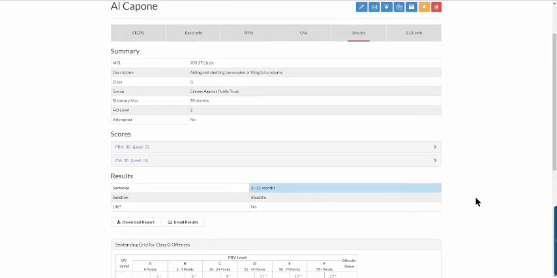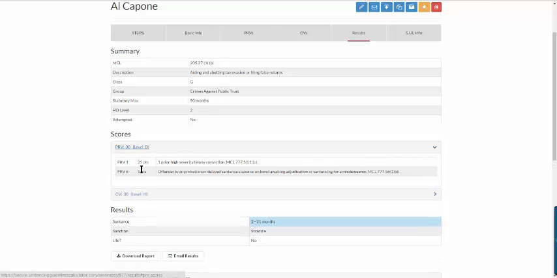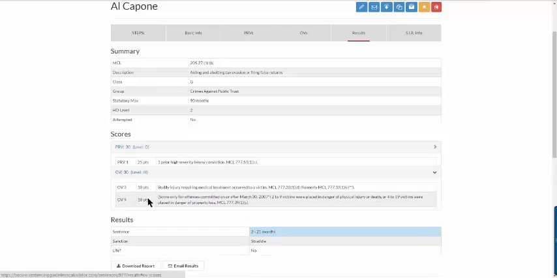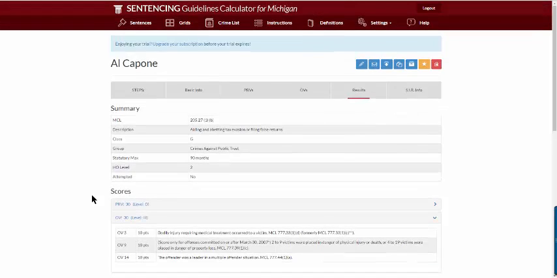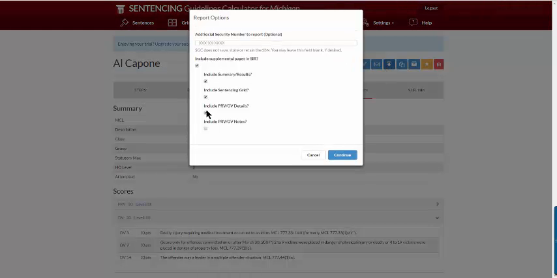Just to show you a couple features at this point, you can expand the scores to see how you got to that 30 points, either the PRV or OV. You can also see a breakdown. From this you can download the report. It will give you some options. This is where you can include or not include your notes.